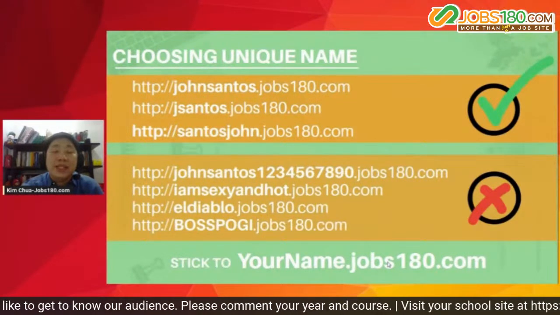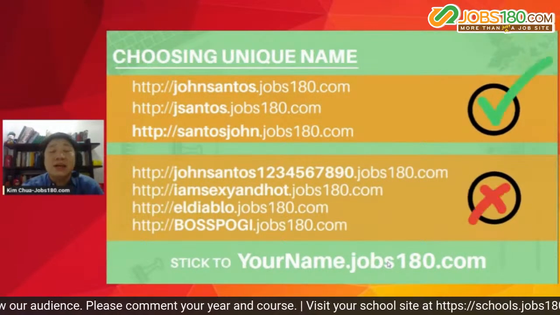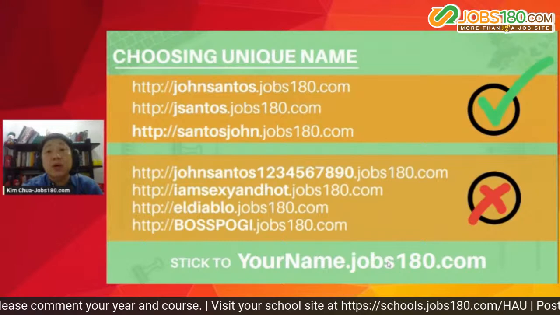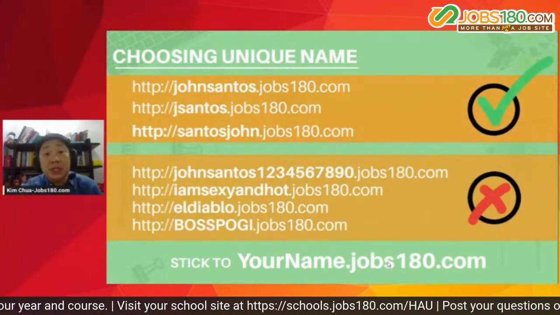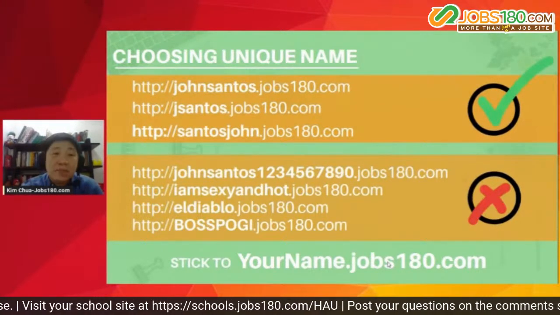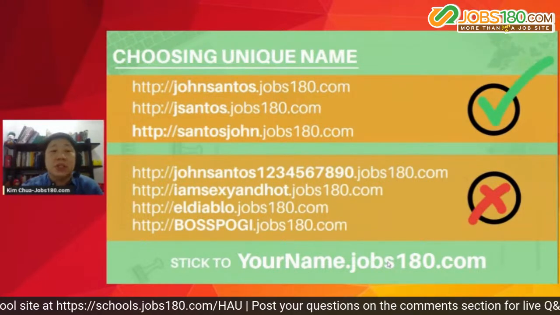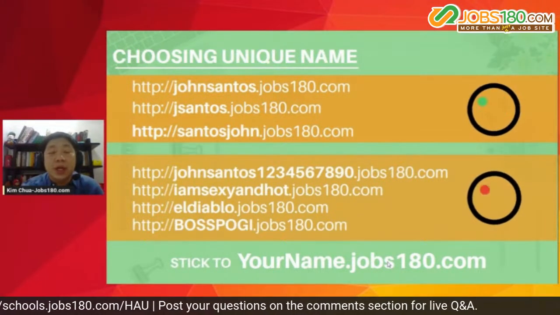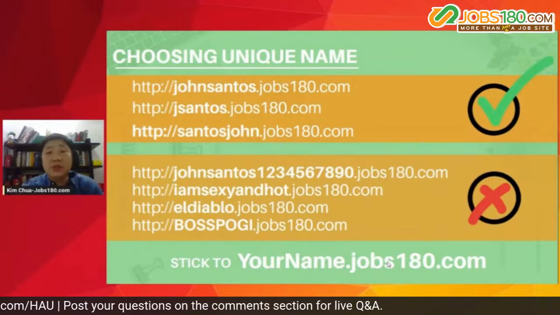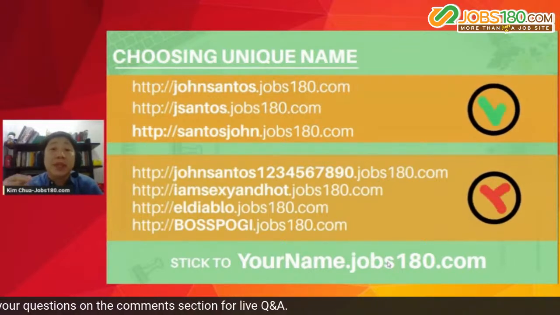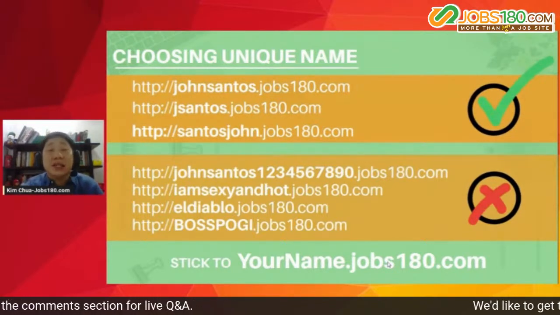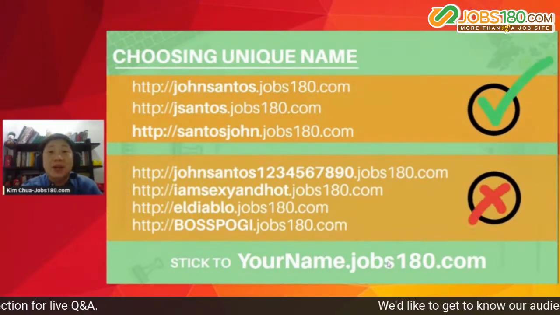So what is the basis of the resume link? Usually, we base our resume link on our name, our unique name. As an example, if you're John Santos, then you say johnsantos.jobs180.com. Now, what about scenarios where you create your resume link and someone before you already has the same name, another John Santos?